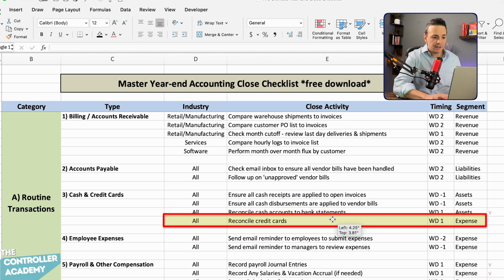After that, you have reconciliation of credit cards, which is pretty similar. It's also a step to ensure that you've captured all of the expenses in the month, and that the liability account for the credit card at month end matches up with the liability shown in the credit card statement. So now you have a match and you can be comfortable that this is complete.